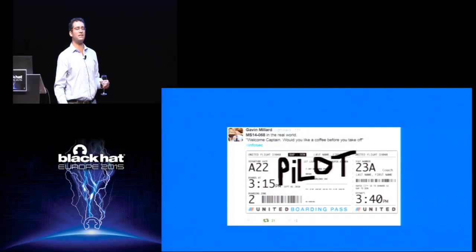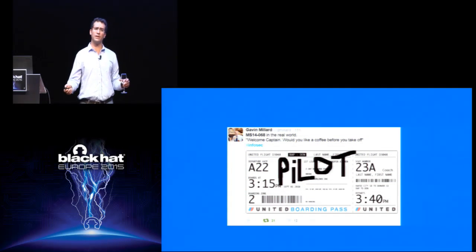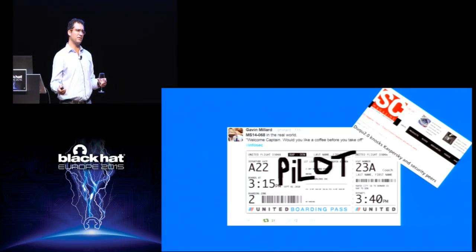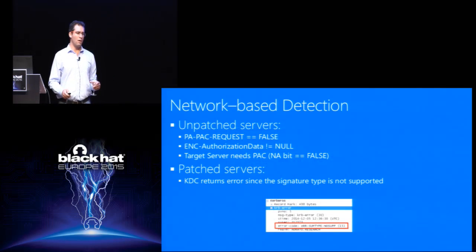So this is how a regular passenger, a regular domain user, now becomes the domain admin, if they like to, and can breach the Kaspersky internal network.